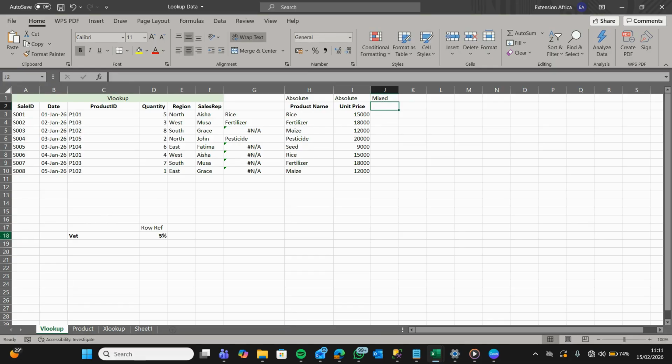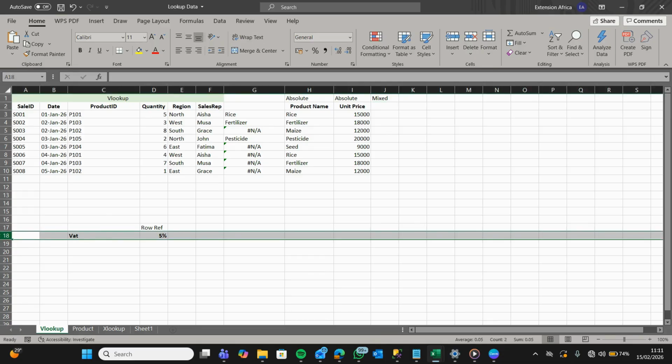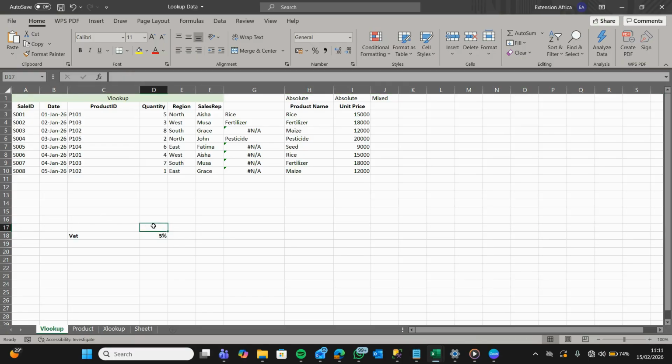If you can see this particular row, we have the VAT and we have the 5% here. Let me delete this. I only left this 5% here for us to use as an example to play around with mixed reference. This is not for VLOOKUP, but just for us to know how we can do some mini calculations in Excel using the mixed reference.